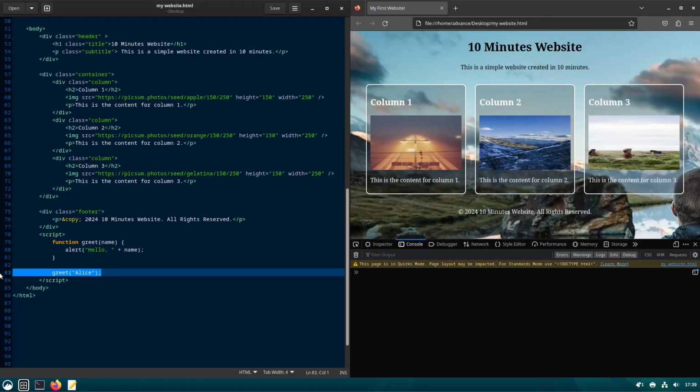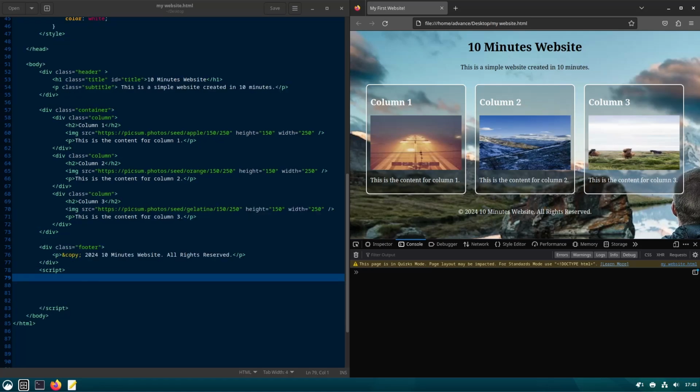Notice that if you remove this call to the function, you won't display anything because you need to call a function so it can be executed. Now, in JavaScript, we can also interact with HTML elements. And this is the purpose of JS: make your website dynamic.